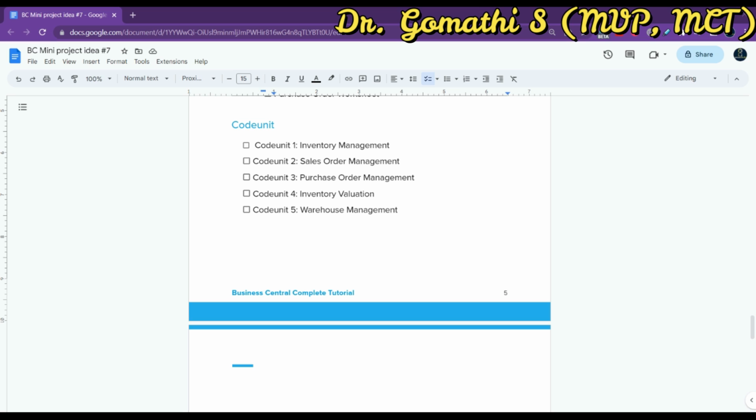And the next one which I just wanted to talk about is the code unit. So the code unit in Business Central is a container object that groups together related functions and procedures. It's a way to organize code and make it more modular and reusable. So code units can contain business logic, data manipulation, routines, calculations, and more.